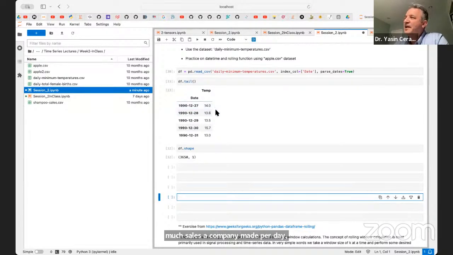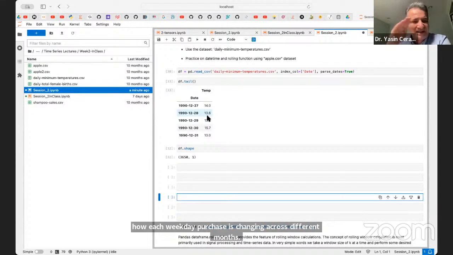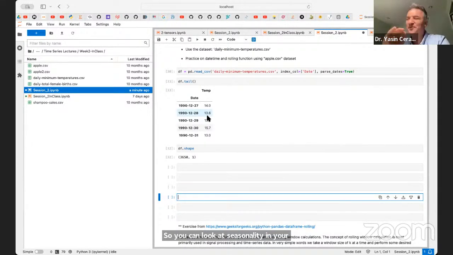So you might be wondering what is the average purchase in the first day of the week, in the second day of the week, in the third day of the week. We're going to deal with this in more detail later on. You can look at the purchases on weekdays, as well as how each weekday purchase changes across different months. So you can look at seasonality in your data set. That's going to come later. But for now, can I break this date into month and day, so that later on I can use month and day separately? That's the next thing we're going to learn.